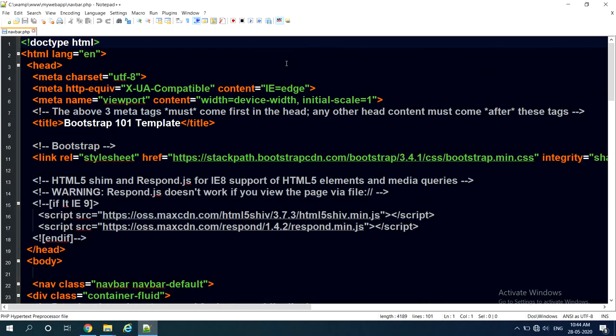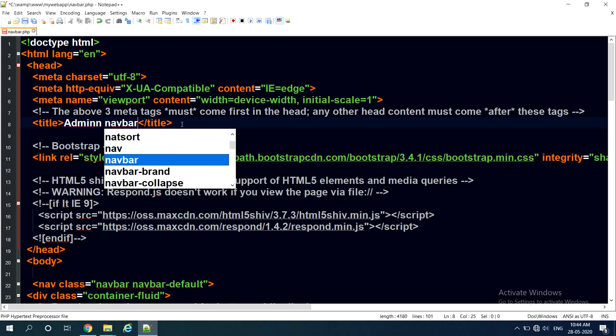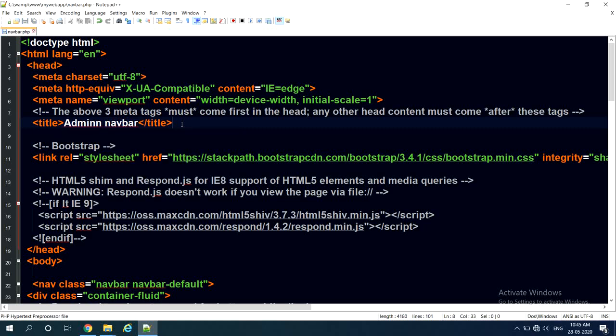Let us edit this. I will begin with the title. So here at line number 8 you can see the title. You know what actually title is. When a statement is written in between title tag, it comes in the title bar of the web page. By default it has Bootstrap 101 template. I will delete this. Okay, let me give admin navbar. Save the file. Make sure whenever you make edit, you must save the code.